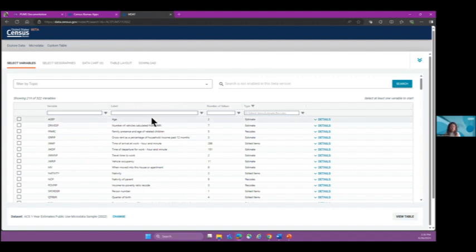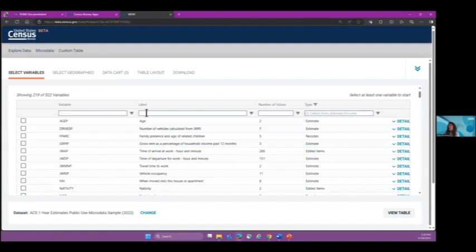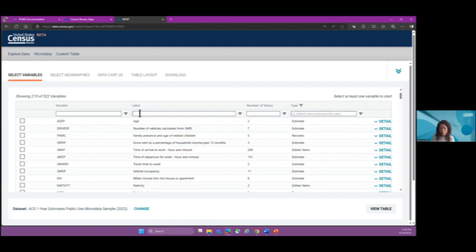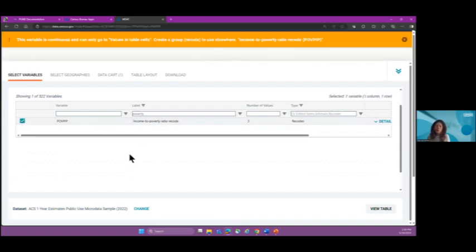So I like to use the label option here, and I'm going to zoom in. I might have to zoom in and out. I like to use the label here to use keywords to see what pops up. And we also have PUMS documentation with data dictionaries, so you can do the same thing before you get into this tool. So for the first one, I'm going to type in poverty. And I see this income to poverty ratio recode.